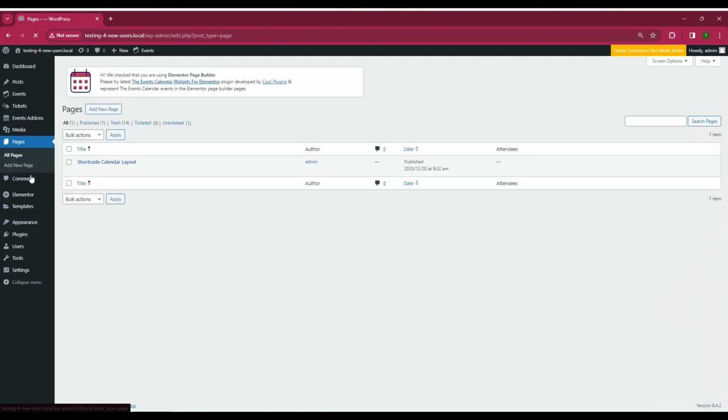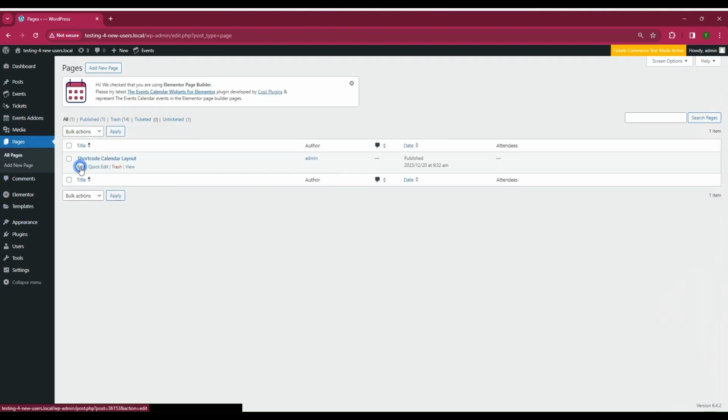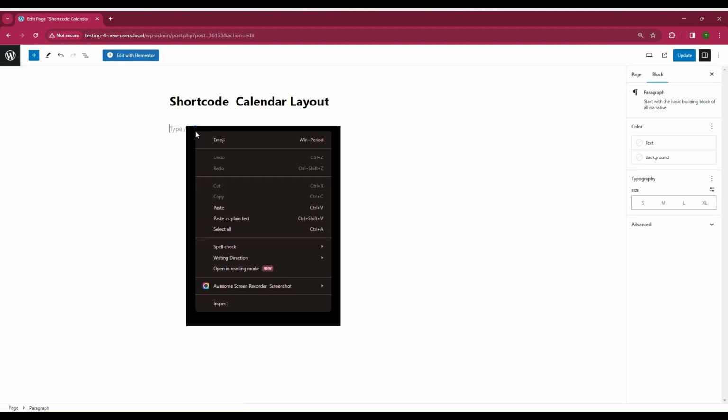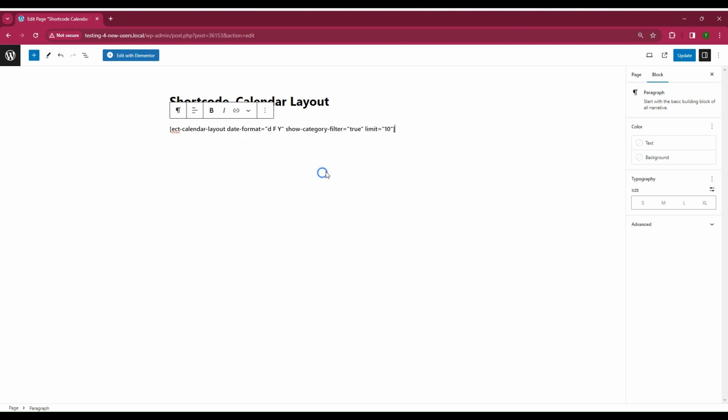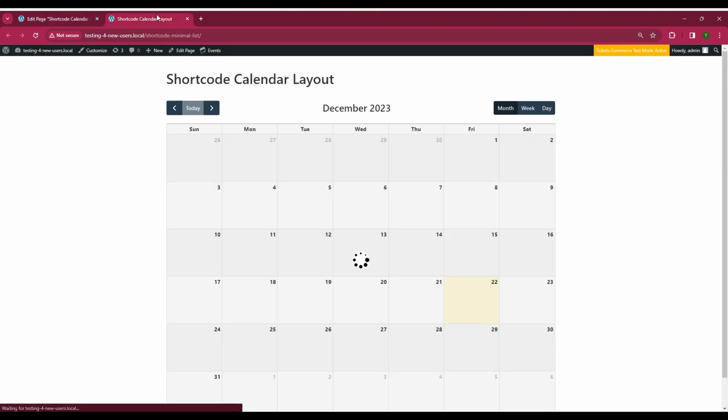Create or open the page on which you want to add this shortcode. Paste the shortcode. Click on Publish or Update button and view the page. View the output on the page.